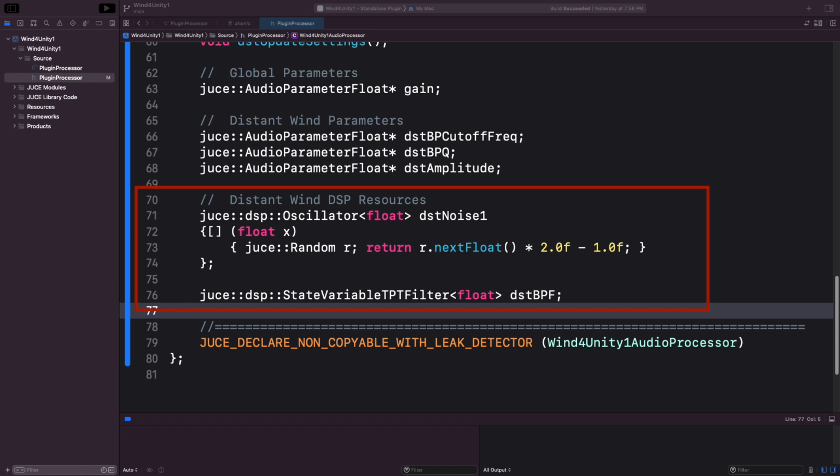So next down, we'll declare the state variable filter. So we've got JUCE DSP state variable filter TPT filter. Now, TPT filter is quite specific. This is a template function, so we declare it as a float. All of our samples are floats, so we declare them as floats. The TPT filter is a very well-behaved filter.